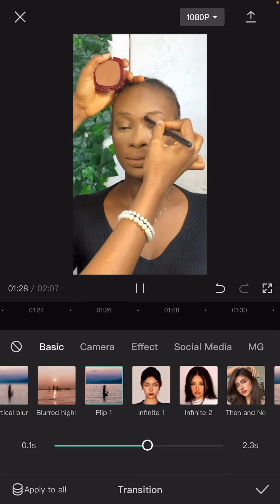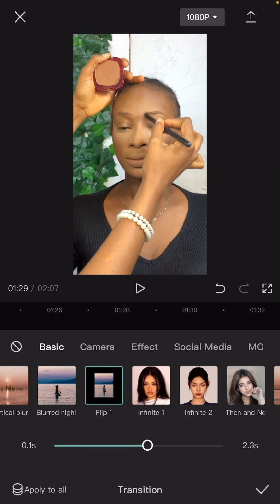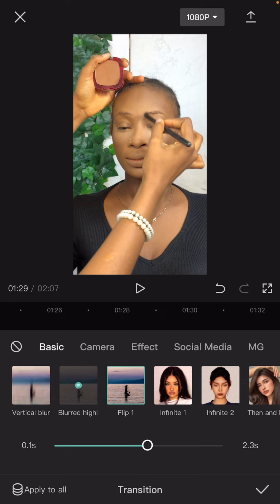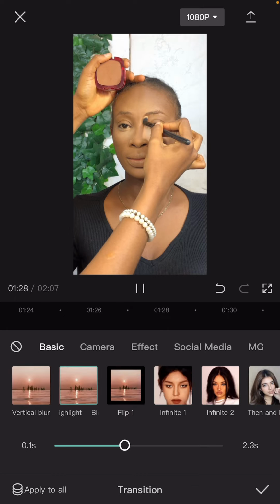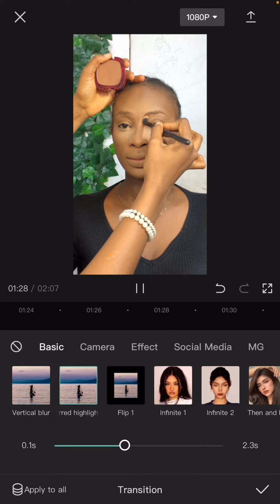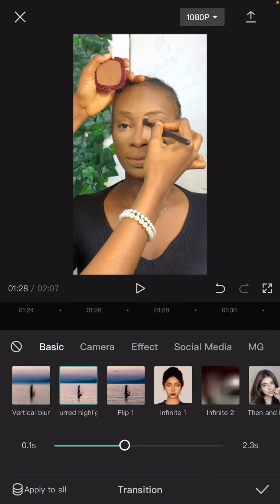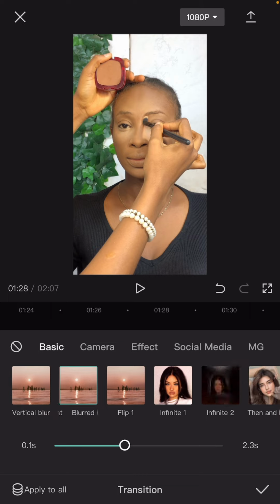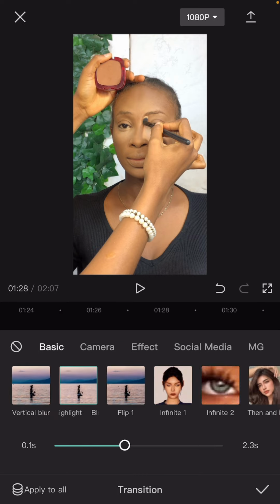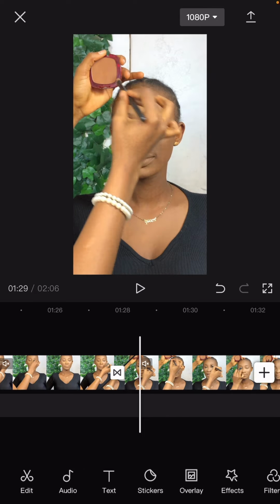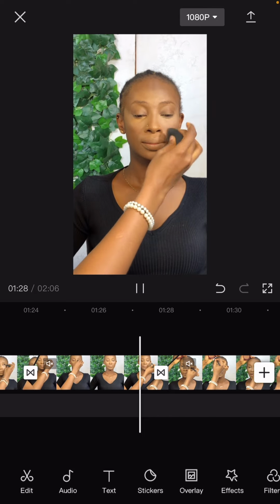Okay, you can use flip. Sometimes I feel like all these things are not necessarily important. Oh, okay, hold on guys, hold on. Okay, I wanted to make sure that my voice is still coming out from the screen recording. So I'm still looking for a transition to use.